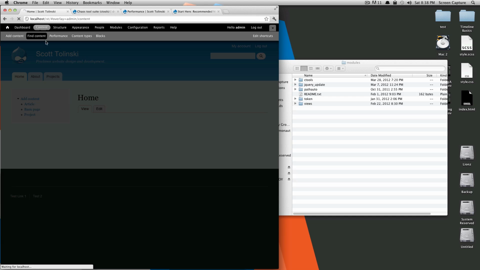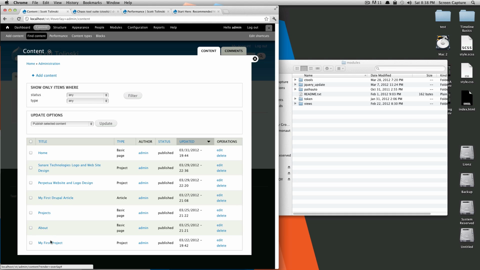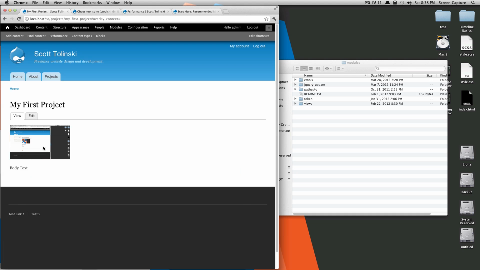So if you remember, in a couple of lessons ago, we made this My First Project and we had this image here. If you notice on this page, it looks like this. This image is really small and it just sort of generates this size.